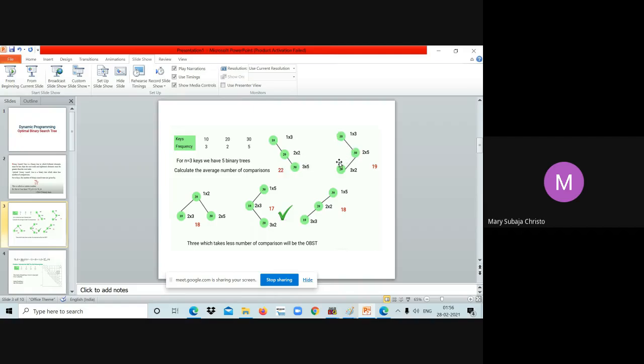And consider this another binary search tree. What is the level of 10? The level is 1 and the frequency is 3, okay, 1 into 3. For 30, what is the frequency? 5, and the level is 2, so 2 into 5. Then 20 is at level 3 and the frequency is 2, so 3 into 2, and you get 19. Likewise, you can find the values for all the possible binary search trees. Finally, you can find which binary search tree has the minimum optimal value. Which one? This tree, right? This is 17. So we can choose this as the optimal binary search tree.